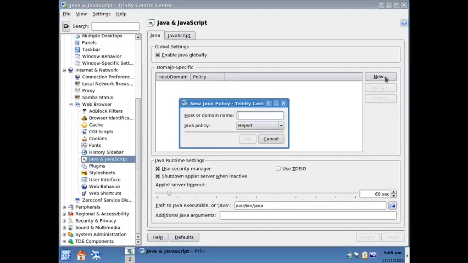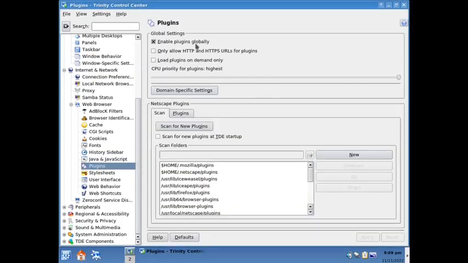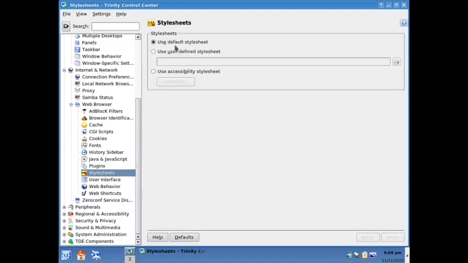So you can specify the host or domain name and the Java policy for the specific URL or the domain. Here are these plugins. So you can enable or disable the plugins for the browser. And here you can see a list of browser plugins for Netscape, Mozilla, Iceweasel. All those different browsers are available here. Then you can use style sheet also. So you can specify style sheet. So you should have the style sheet copied to some of the folder, and then you can open the folder from here, and then you can start using that style sheet.